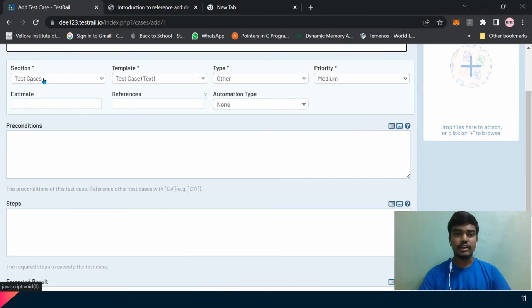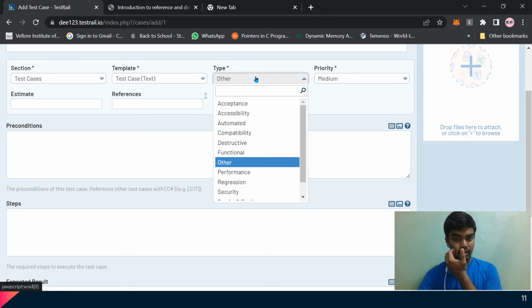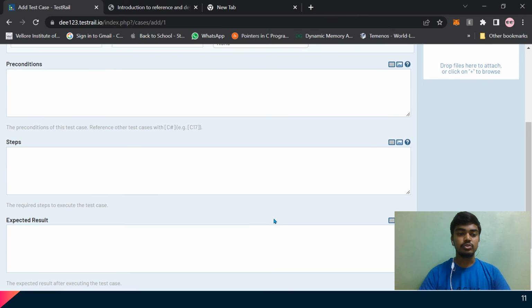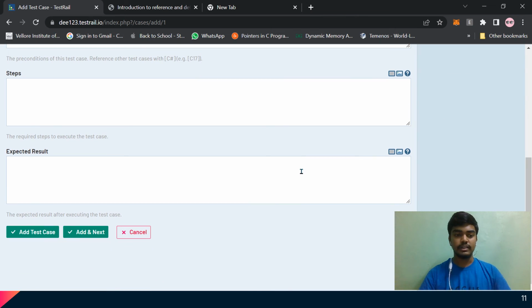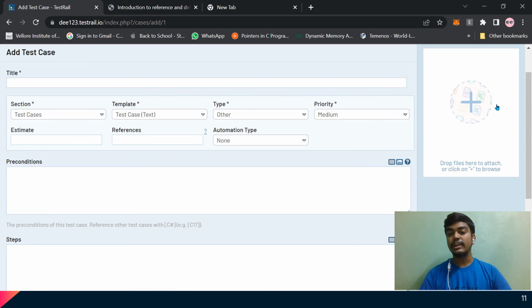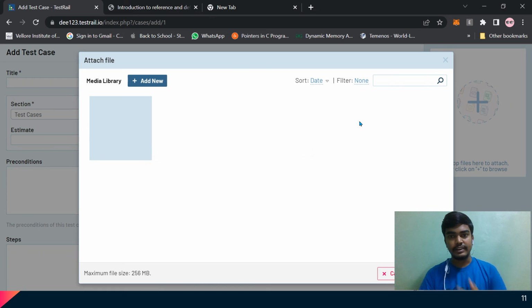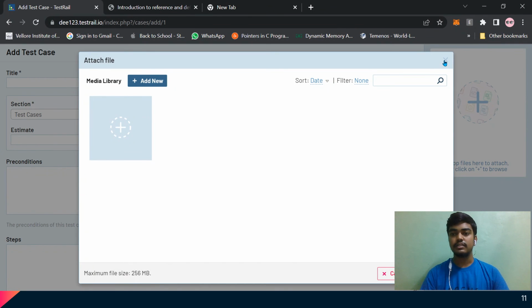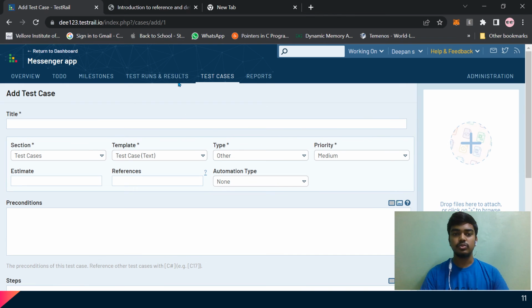After adding it, it asks us the type, what type of testing we should do, like acceptance or accessibility or functional, etc. After adding it, we should go to the steps, like step-by-step implementation should be done, expected results, and also we can add the test case. So this is the test case. Here we can drop the files. For every tester, they will need the code, so we can add it here. When I click on add new, it takes me to my local files where I can add my code. So after creating the test cases, I'll run the test suite or test runs.